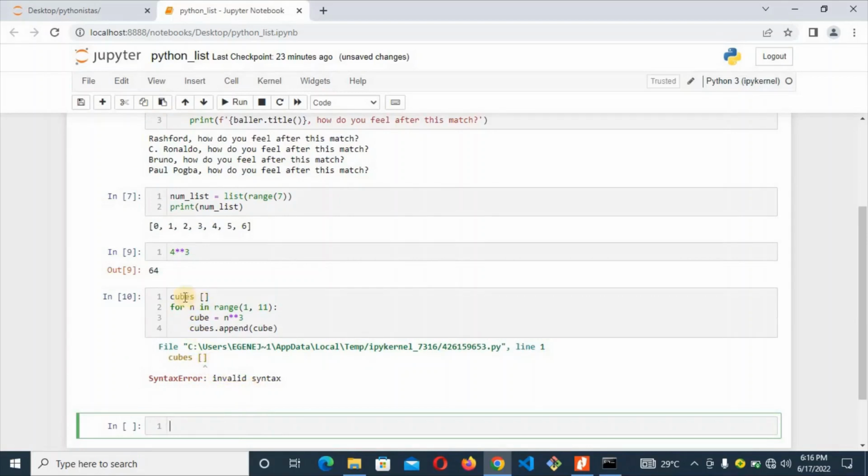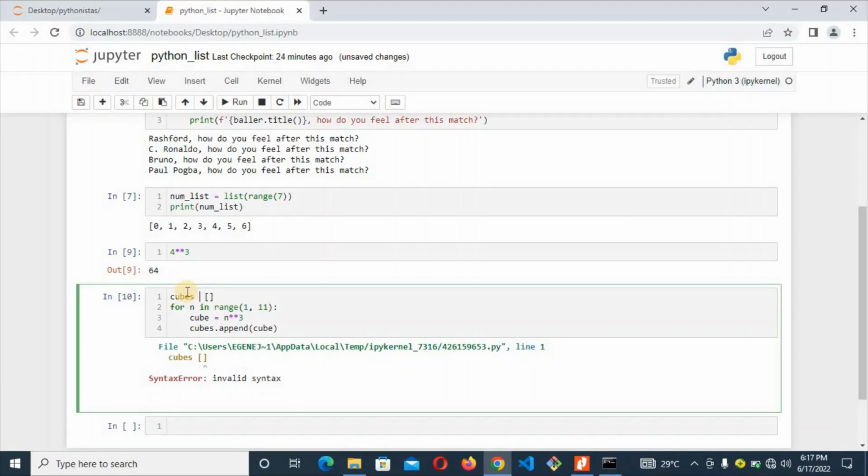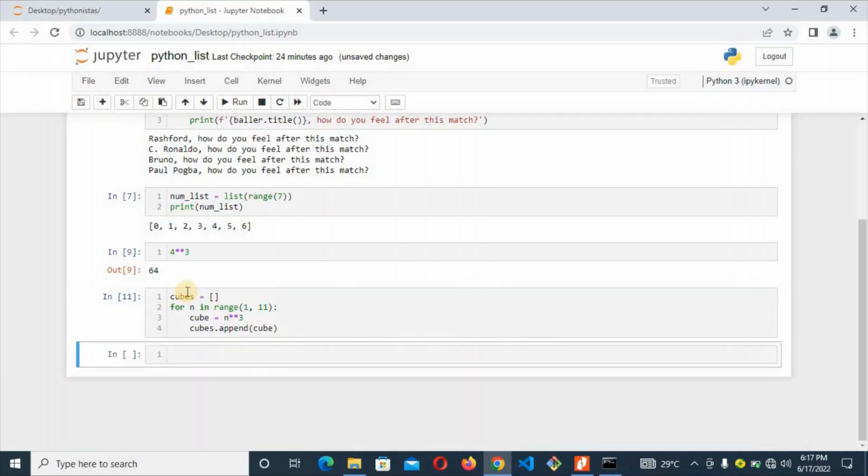Now we say cubes dot append cube. What is the error here? Oh, of course, defining a variable requires an equal sign. So I need to put an equal sign here and run that code again. All right, everything's fine, that means it's valid code.